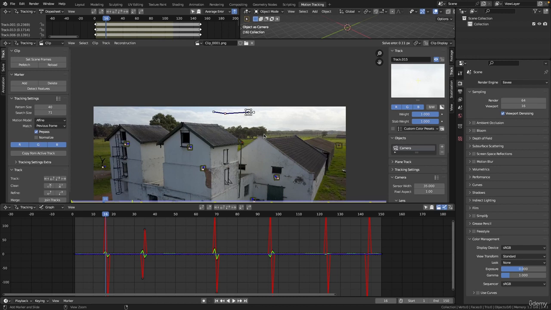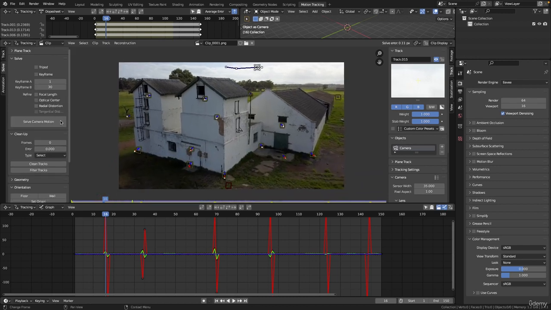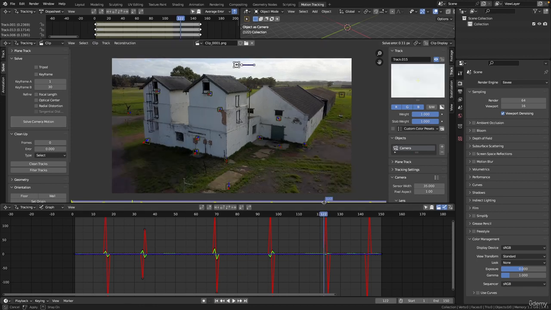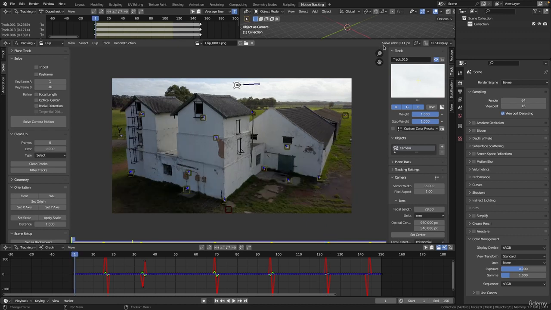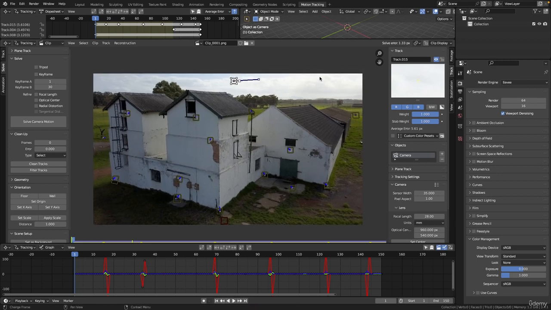So now let's go back to our solve tab here on the left hand side, and I'm simply going to click on solve camera motion. Now watch what's going to happen to our solve error. Currently we have a solve error of 0.11, which is great. So now if I click on solve camera motion, that number just jumped up to 1.33. So that means our track has got an error that's bigger than 1 pixel, which is not great. So now we need to figure out how we can get a better solve error for this track.